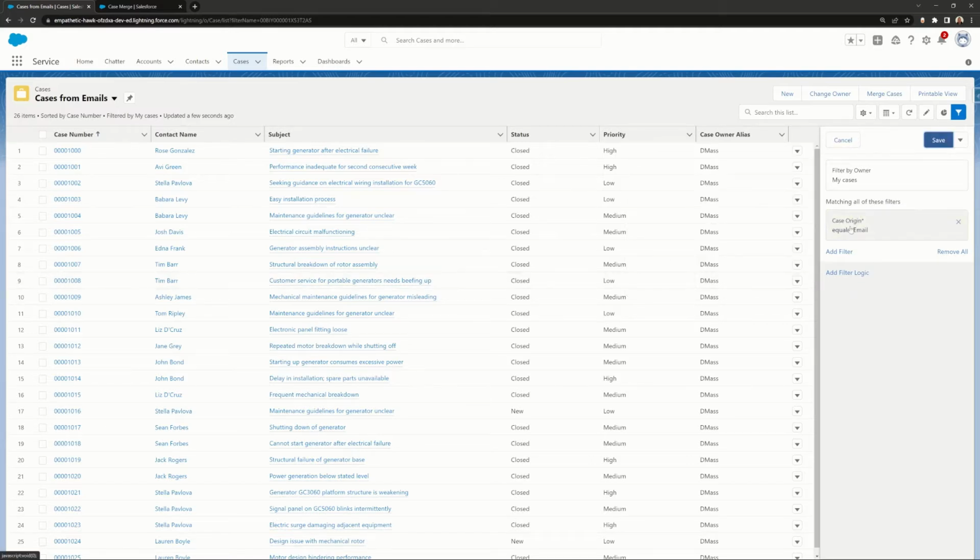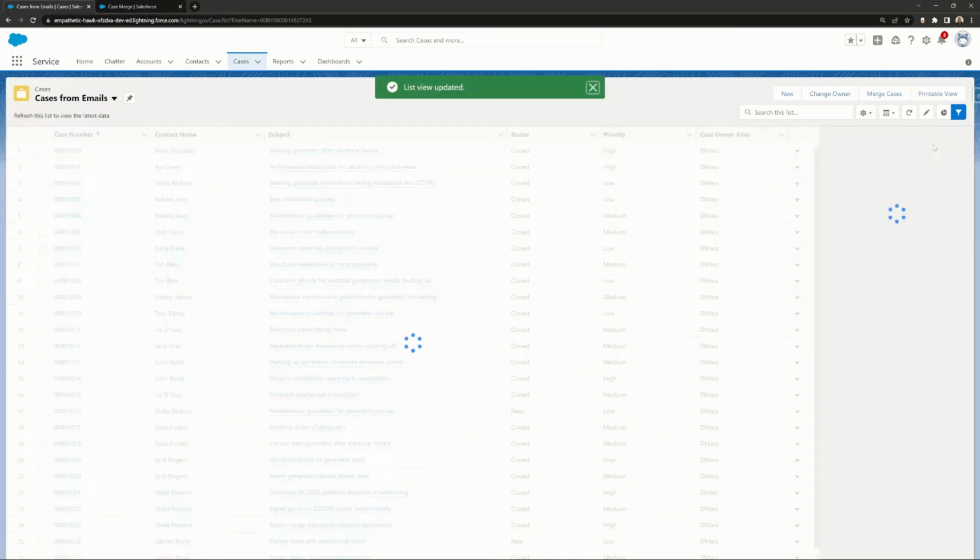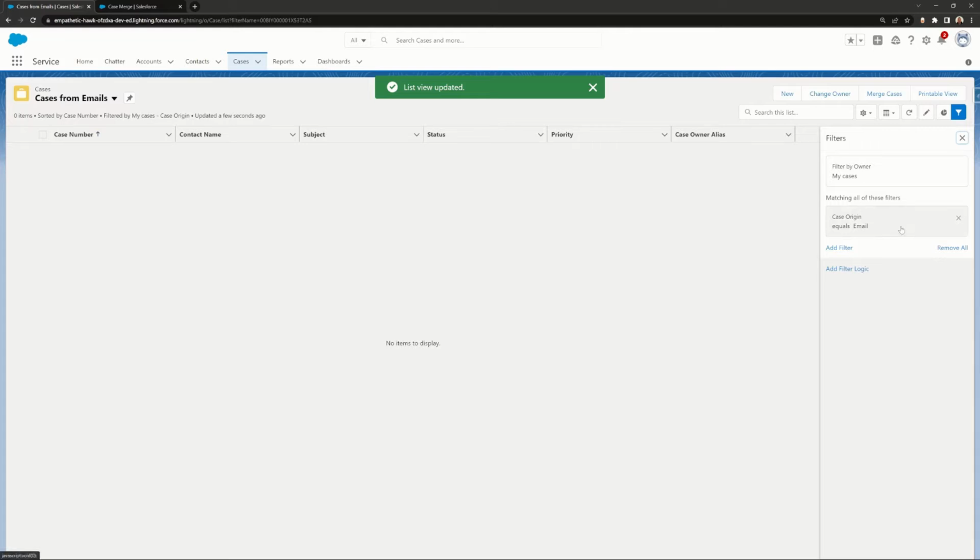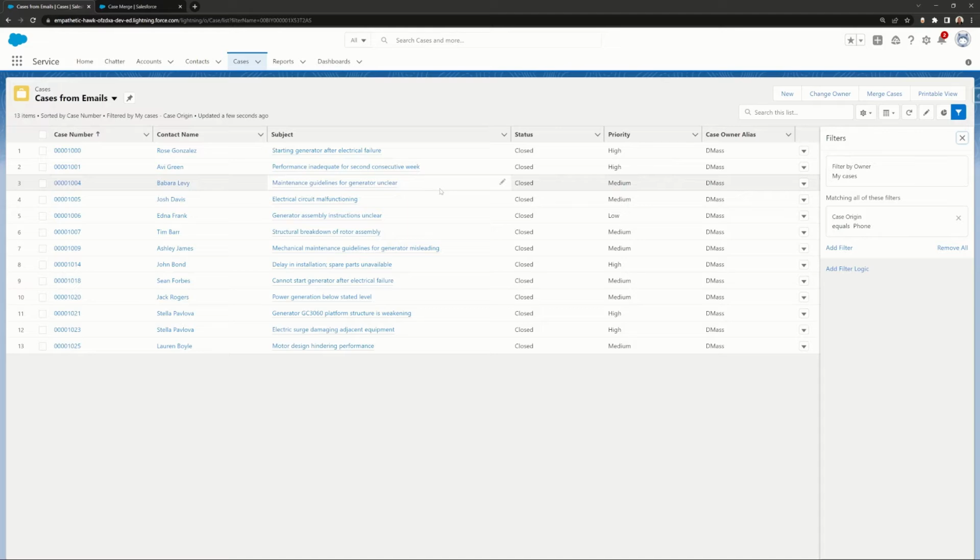What that's going to do now is look at all of the cases that I own and look at the ones where the case origin is email. Now, normally you would set closed equals true or false, so you're only looking at either open cases or closed cases. But in this case, you can see we actually don't have any cases from emails. So let me just change that to case from phone. We'll get rid of that and hit save. As you can see, we now have a list of cases where the case origin equals phone.